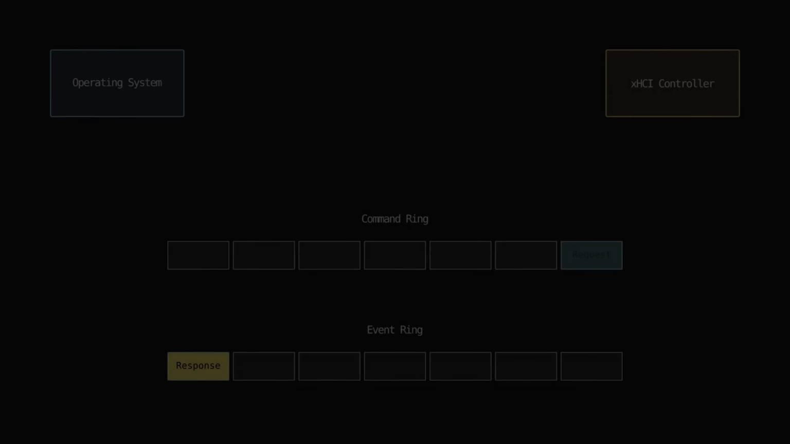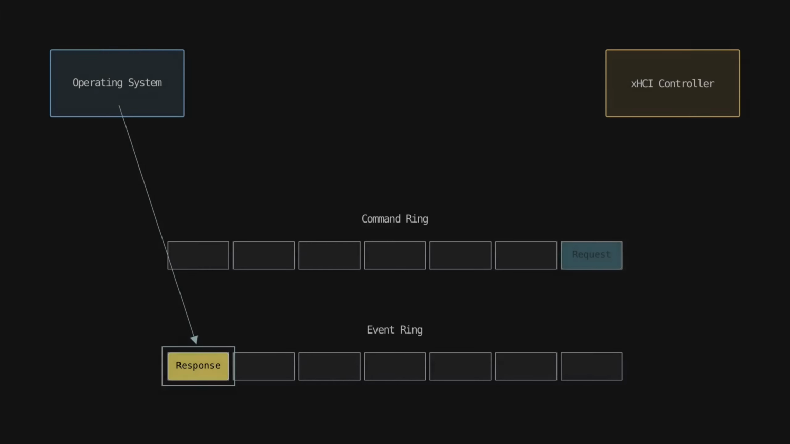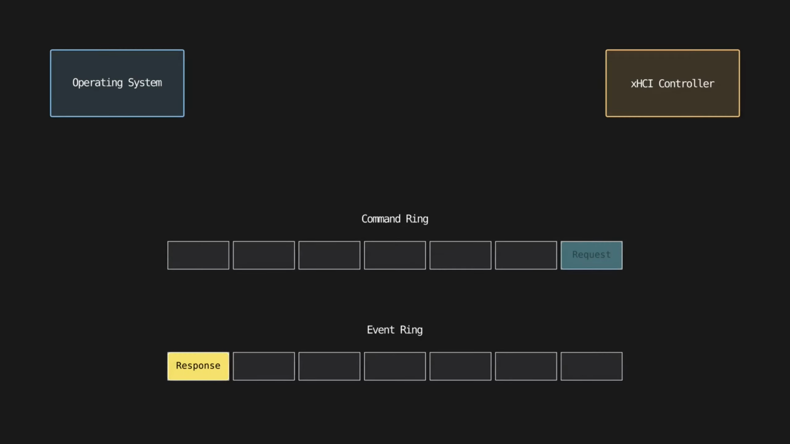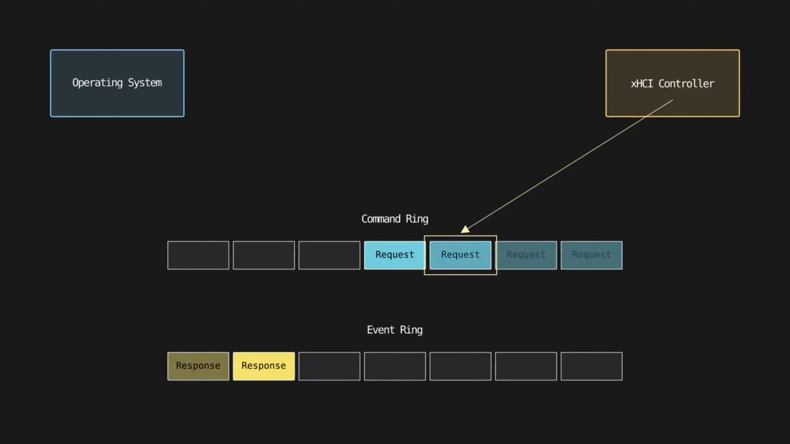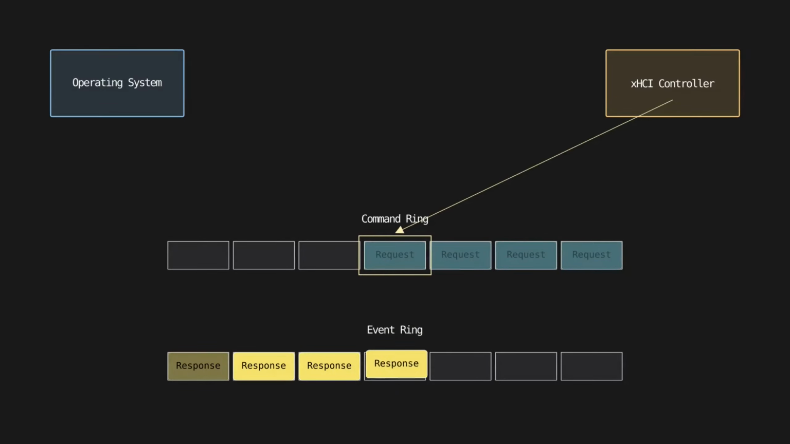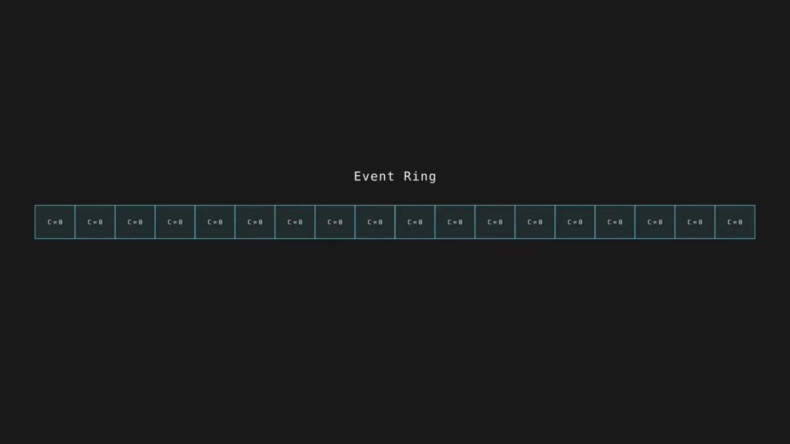So you may remember from the command ring tutorial that there are two main rings involved in the communication with the controller. You place transfer request blocks, or TRBs, onto the command ring, and in response get the event TRBs on the event ring. The event ring structure is very similar to that of the command ring, as it's essentially a large array of TRBs, with cycle bits being used to differentiate between new and old TRBs.